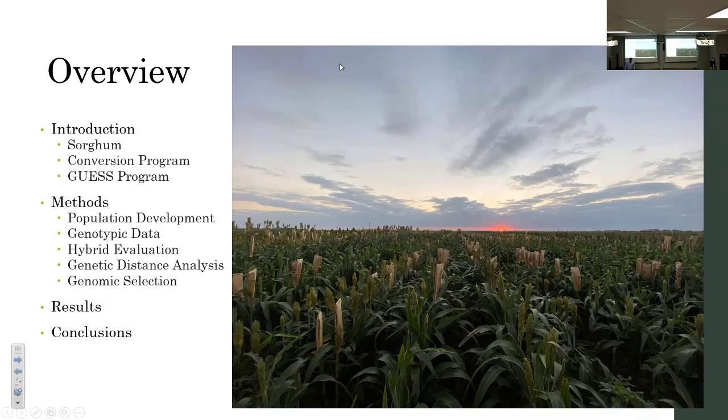From there, I'll tell you a little bit about our methods for what we were looking at and how we got to where we are now, from population development to genotyping, evaluating the hybrids that we've created, doing some genetic distance analysis, and then finally using genomic selection as a method of trying to screen some of this introgression material. And then we'll get into some of our results and conclusions.